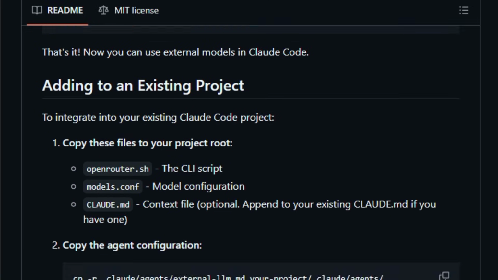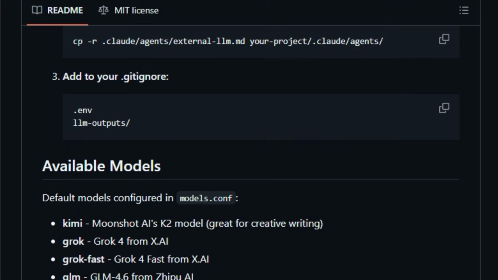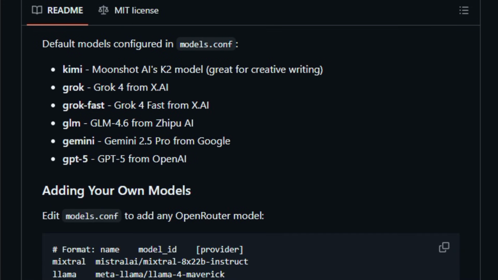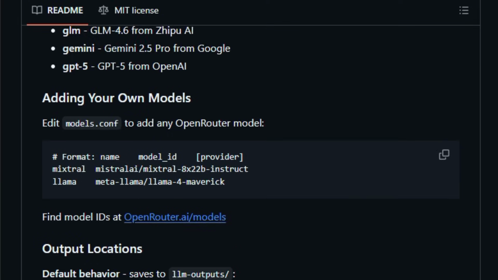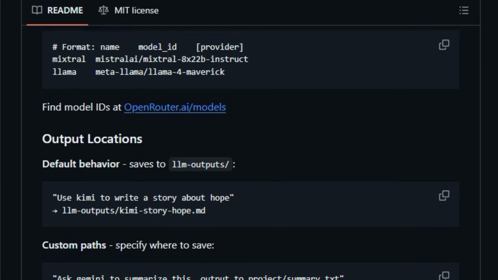You grab your OpenRouter API key, drop it into a .env, then Claude Code plus this agent will intercept prompts like use Grok to summarize this file, or ask Gemini to rewrite this function, forward them to OpenRouter, and save output into a local file under llm-output/fear.